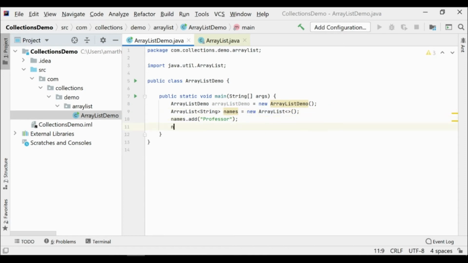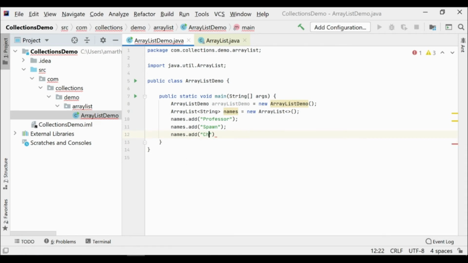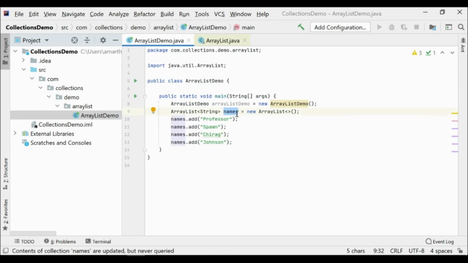So I'm going to again add, let's say, one more method. Let's say I'm going to add here as Spawn. I'm going to have names dot add, and here I can add Chirag, right? I can have names dot add, and I can name this, let's say, Johnson. Okay. So basically, what I am doing is I'm adding the names inside this ArrayList object, the names object.